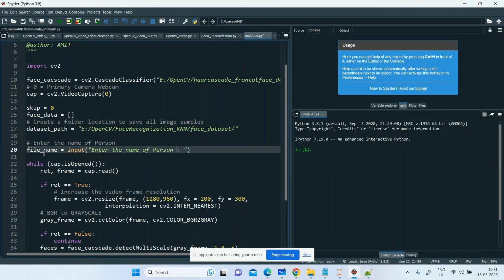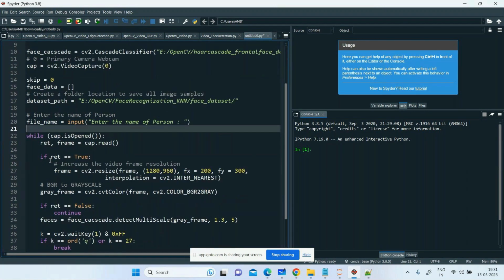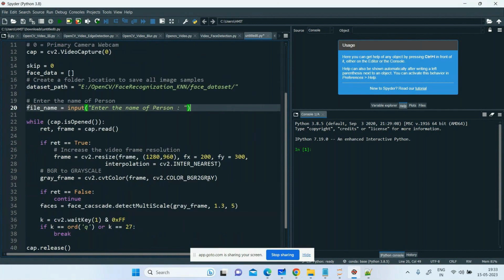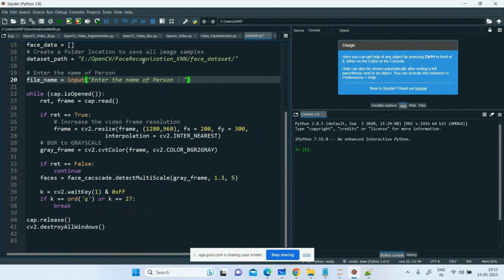In that case, your file name will play an important role. So a few changes we have made. Let's move to the next part now. So we got it here as enter the name of the person, etc. Details are there. I hope you have tried and the code is working.